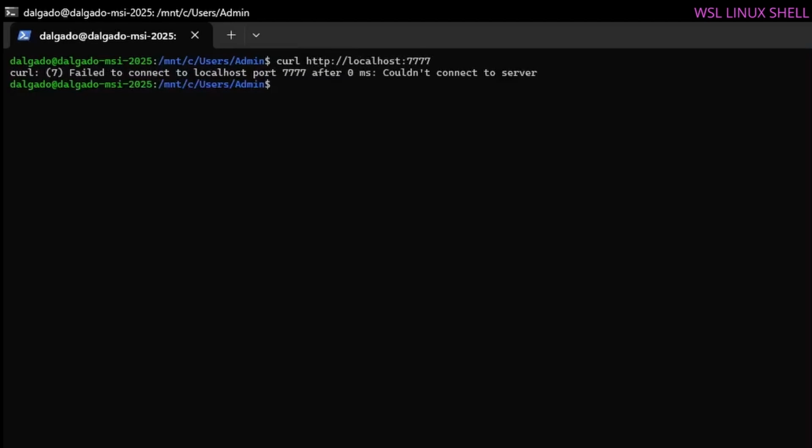So we see that we are not able to access the Windows HTTP server from WSL Linux. This is because unlike Windows, port forwarding has not been set up on the Linux side. So we will have to access the Windows system using its IP address. Before we do that, let's try to understand how networking works on the WSL system.